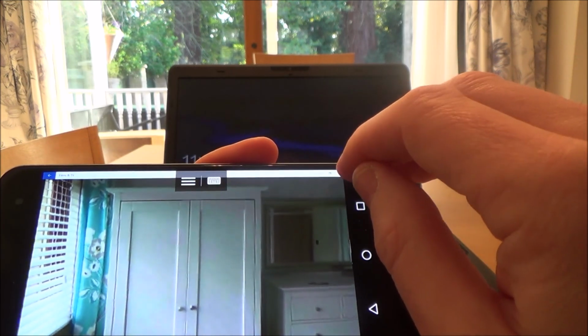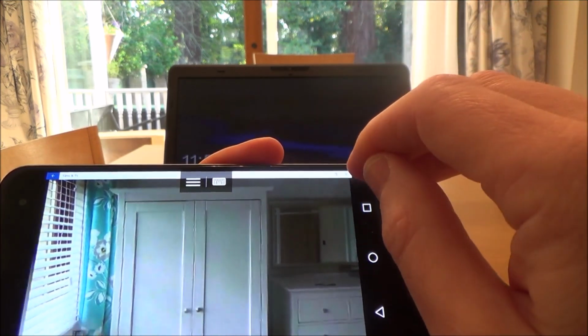Nice little tip on how to level the doors on a cupboard. Now, I've installed quite a lot of flat pack furniture.